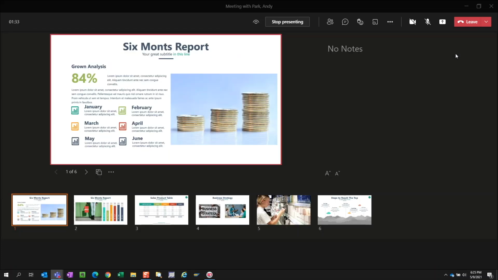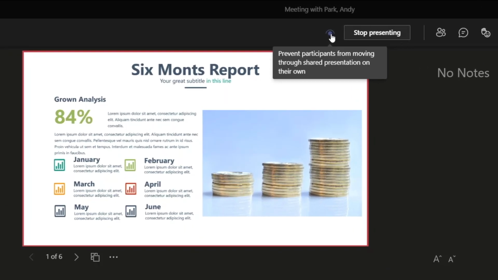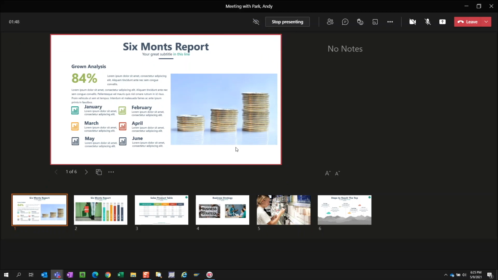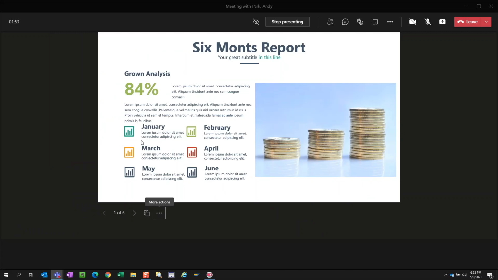Note that the participants have control to move through the different slides. If you want to restrict them to view only the slide that we're currently presenting, we can turn this option off. In the dot dot dot menu, we have the option to hide the presenter view. When we do this, the current slide takes over the entire screen and we lose our thumbnail strip and the notes. We can of course return to the presenter view by hitting dot dot dot again and choosing Show Presenter View.